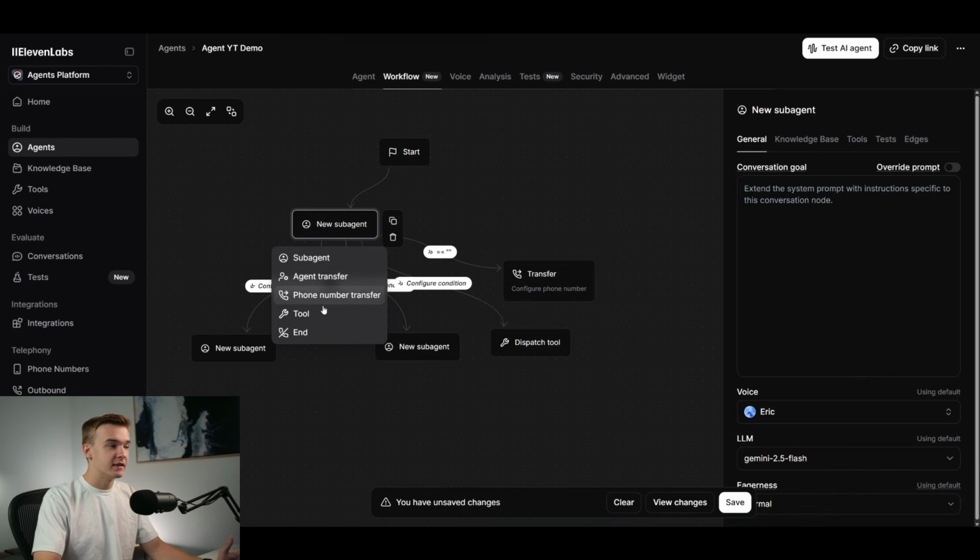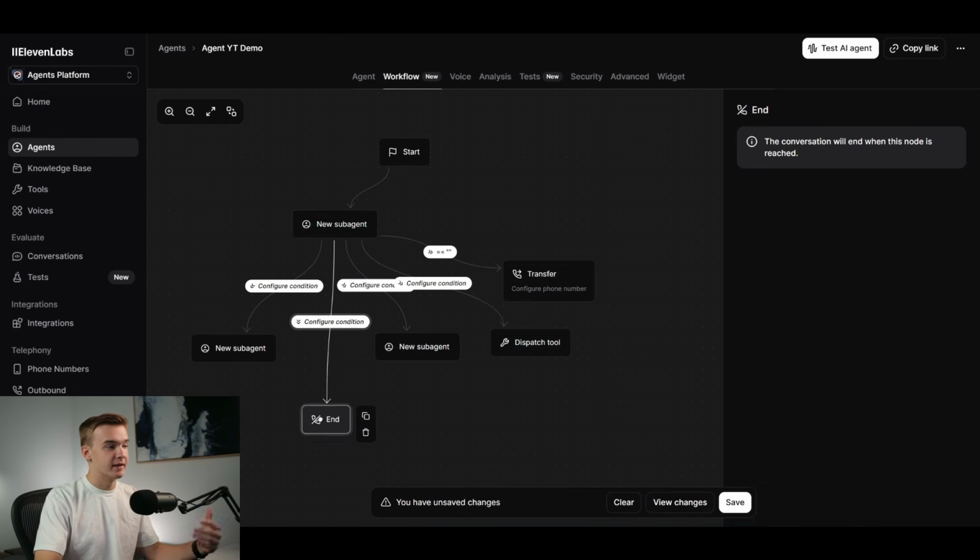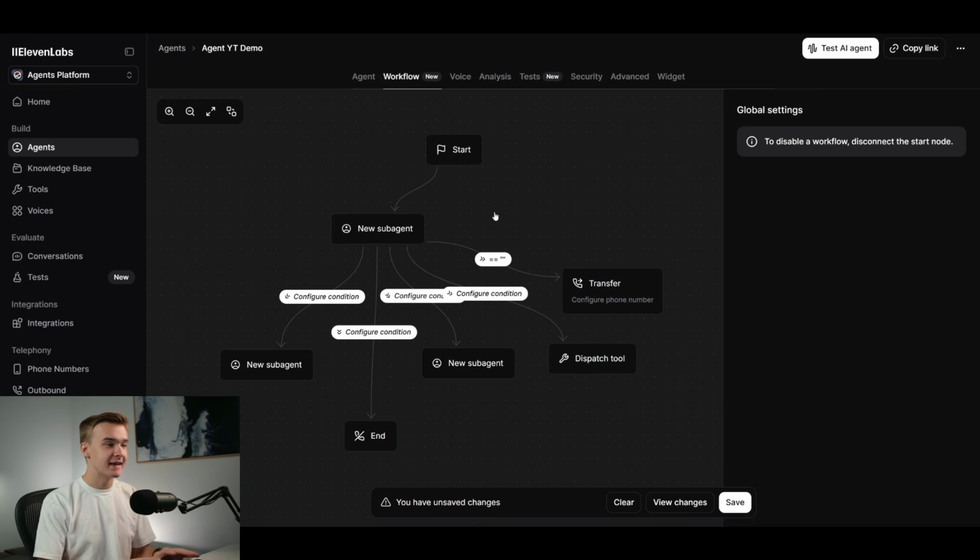And then the same goes with the end node. We can set this up to run under the many different conditions as to when we should or shouldn't end a call. So hopefully that all makes sense. This allows us to be a lot more conditional, and allows us to talk to many different agents.